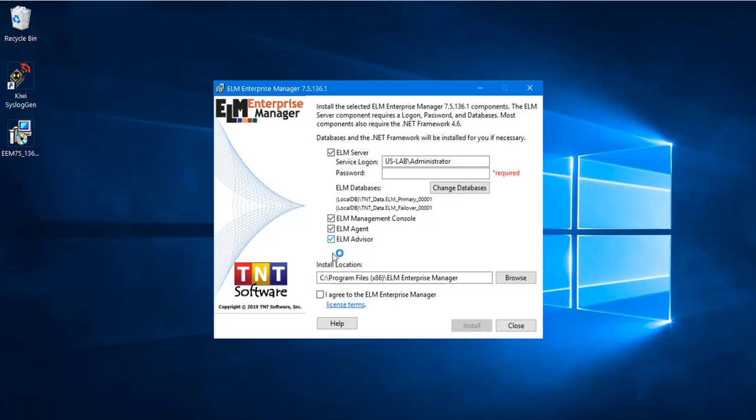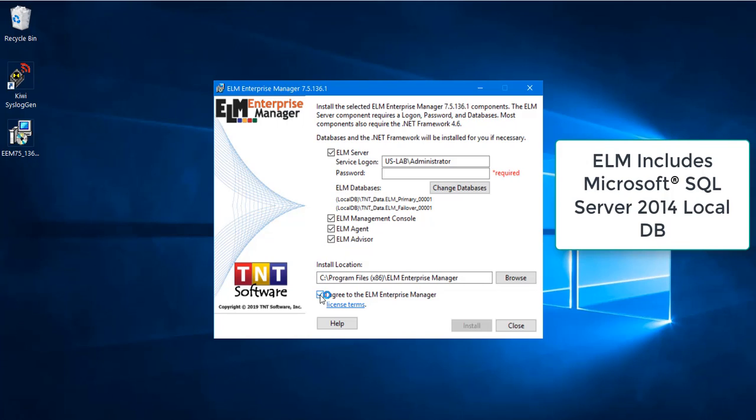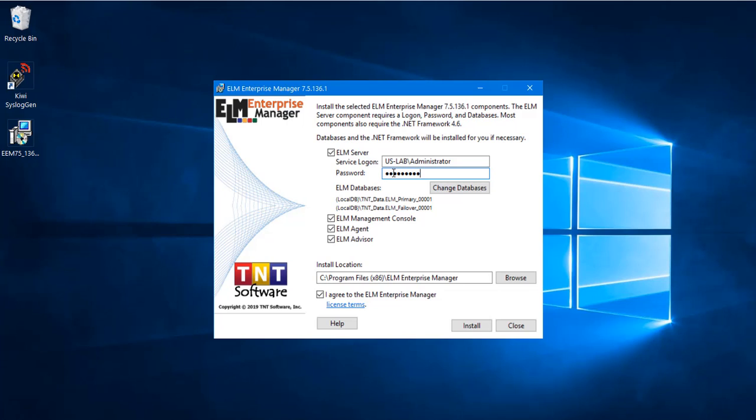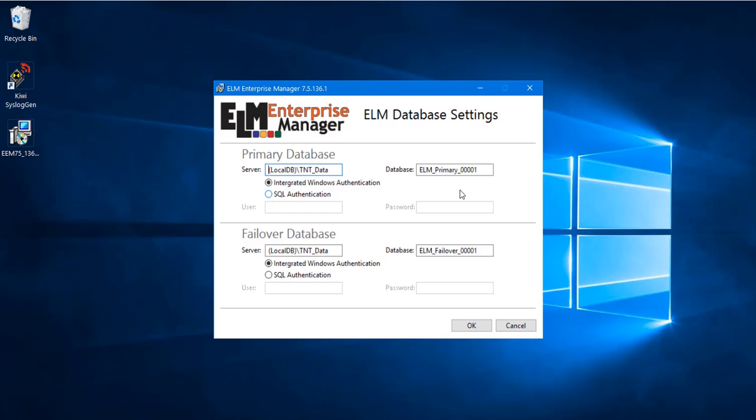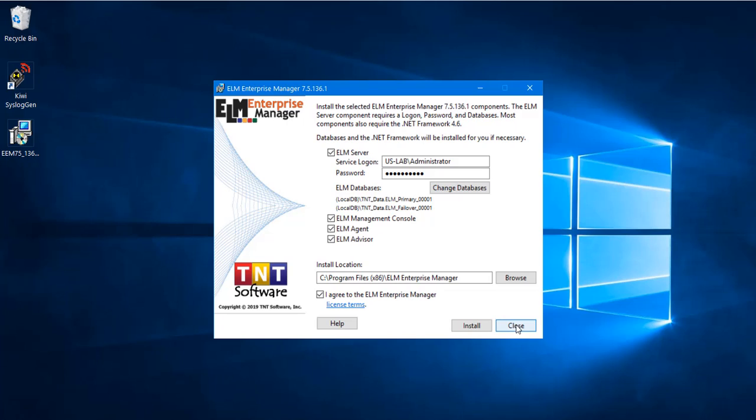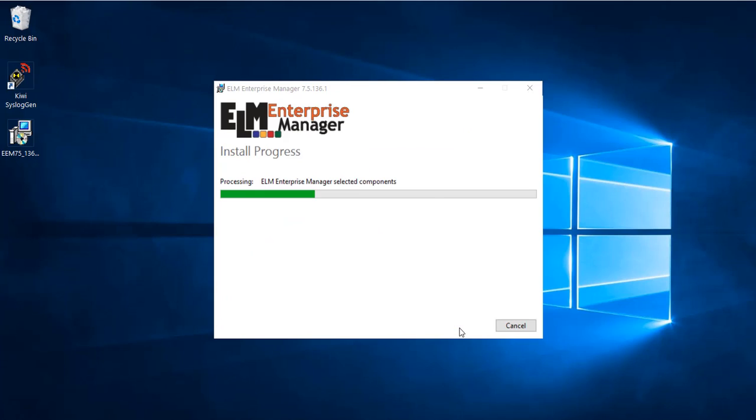ELM Enterprise Manager comes bundled with Microsoft SQL Server 2014 Local DB, which will be installed by default, or we have the option here to change databases. You could opt for an existing SQL instance, or you may want to use Microsoft SQL Server Express for your evaluation of ELM. The choice is yours. For demonstration purposes, we're going to keep the defaults and continue installing all of the components.